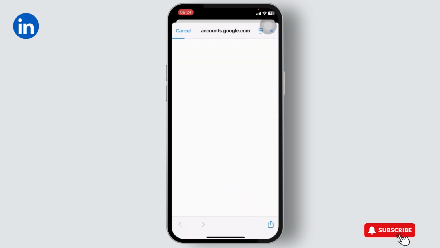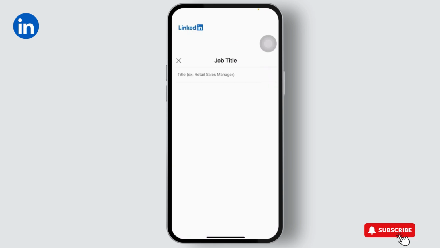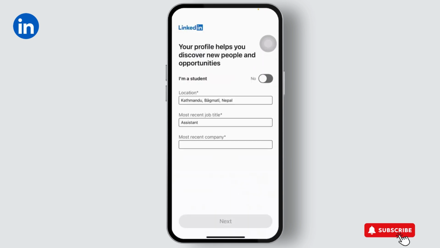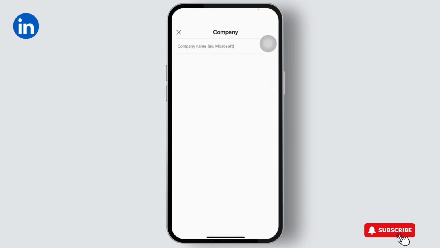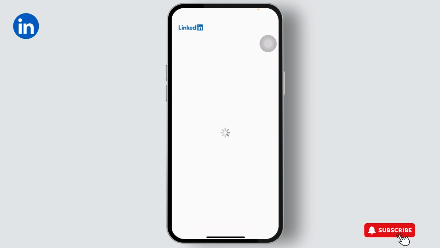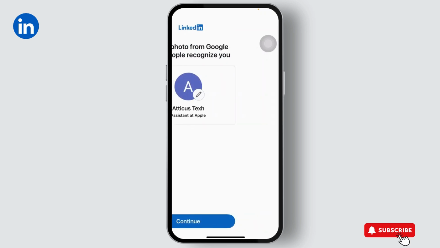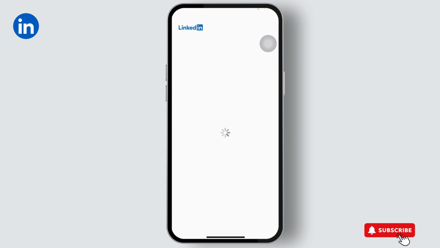Tap on continue. After you tap on continue, now you will need to set up your profile. Simply choose your location and then choose your recent job title and your recent company. After you choose all of that, you can simply tap on next. If you're a student, you can tap on I'm a student as well and then tap on next. After you tap on next, now you will need to choose a photo. You can do that later if you want to.